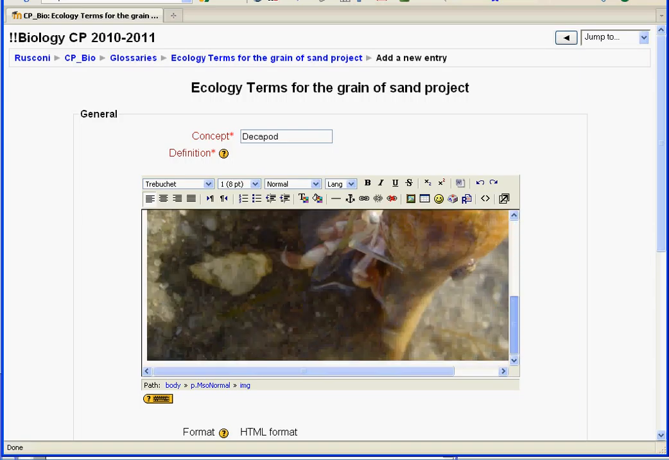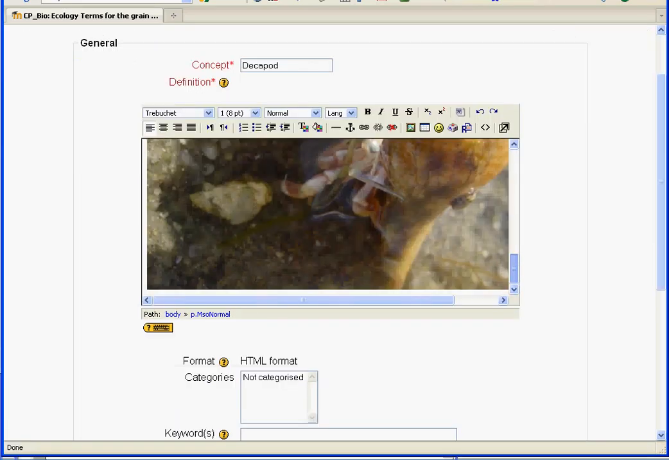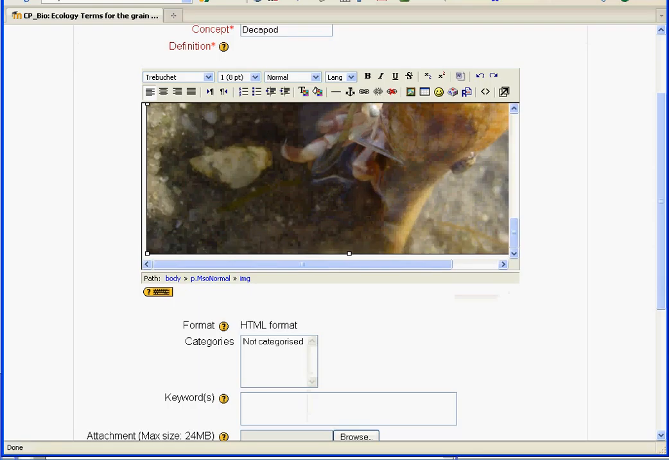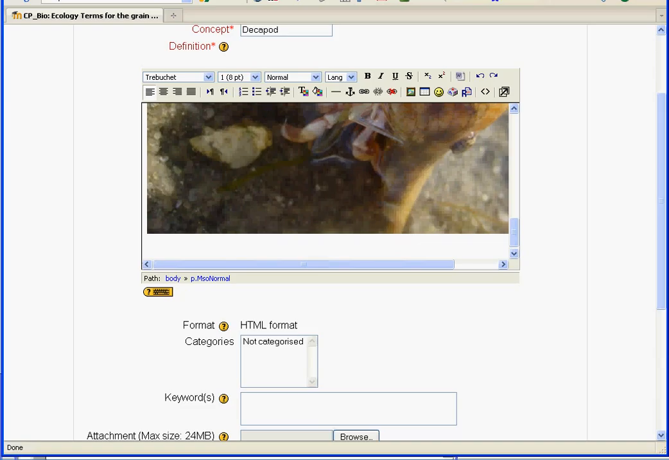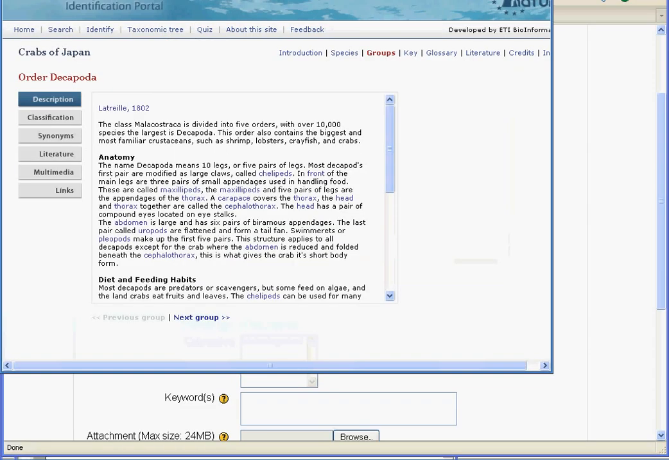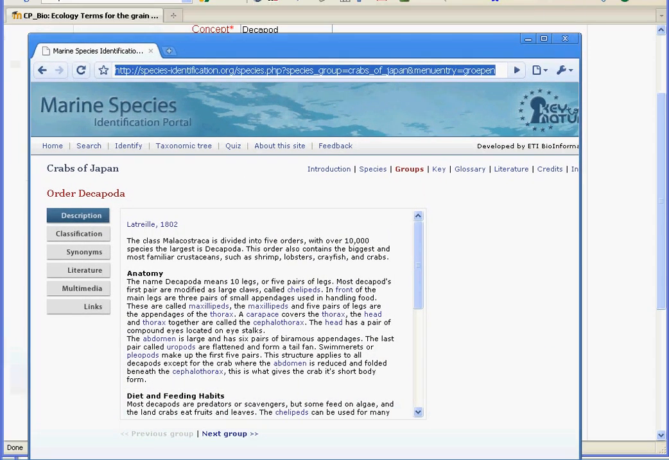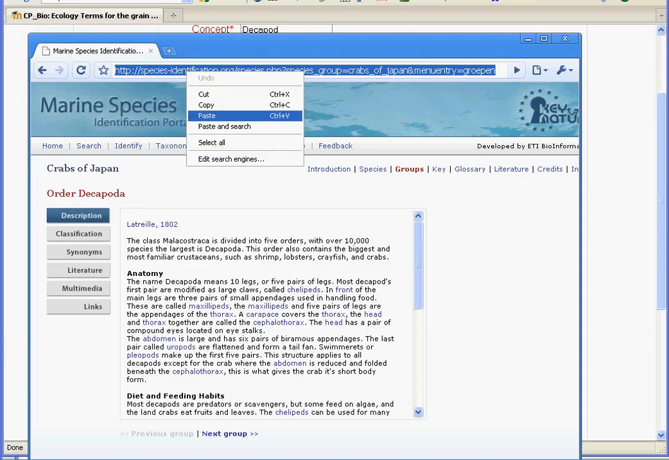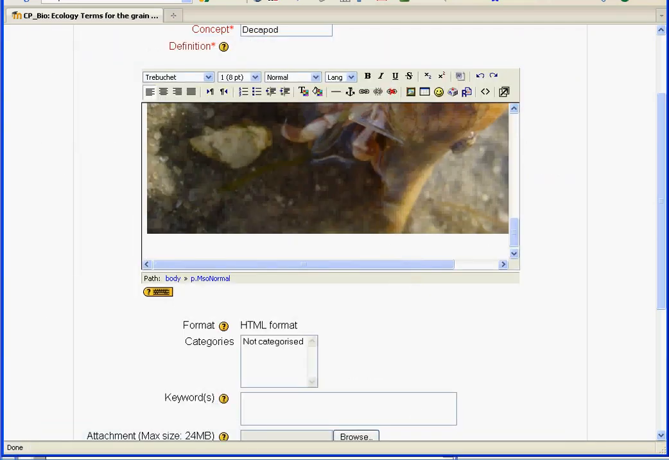So now that picture shows up. The other thing I need to do is say where I got my information from. You guys might have, for instance, gotten the information from class notes, in which case it would be perfectly okay to put down class notes. I got my definition from this particular website, Marine Species Identification, and I'm just going to click on this and copy the entire URL. That way I can go directly to the place where I got the definition from, and I'm just going to put that there. So that's the source.